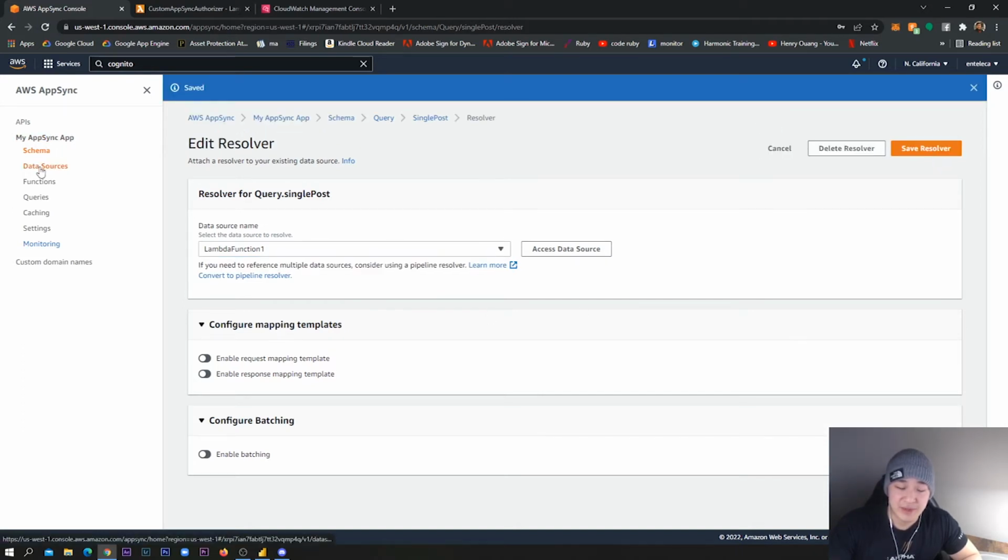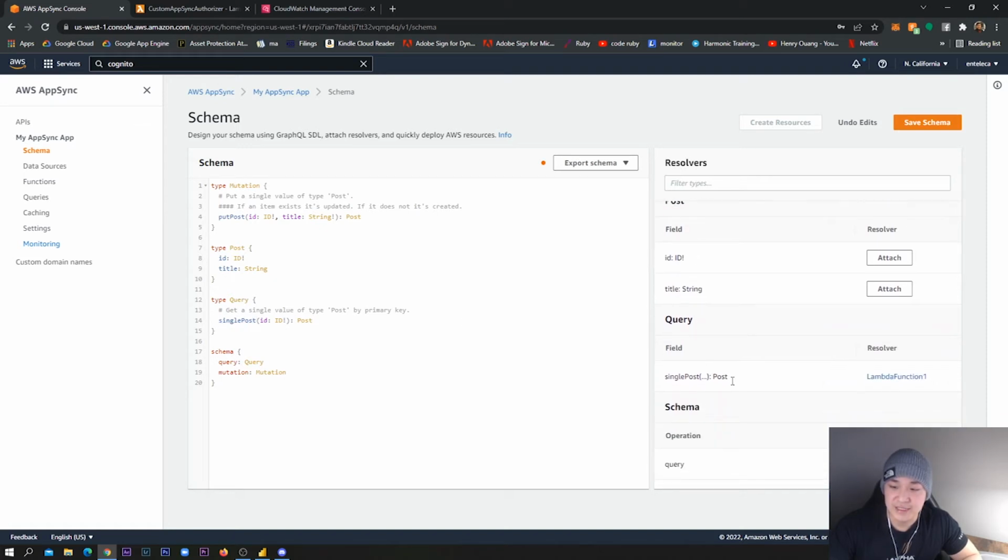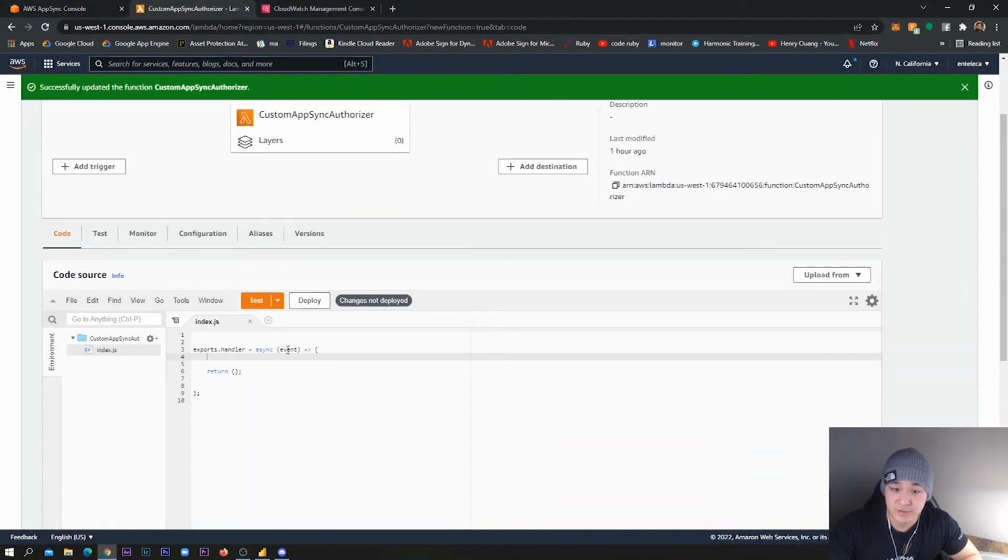Okay, so that should be resolved now, which basically means that when someone hits this endpoint, when someone hits single post with an ID, it's basically going to pass these post parameters into the Lambda function right here, which comes out straight into this event variable right here. So we're just going to console log that so that we can see it.